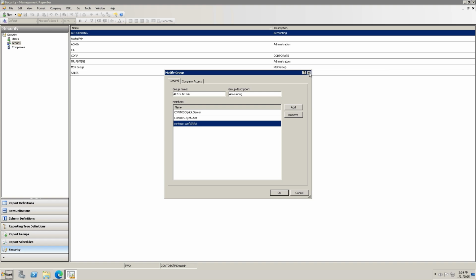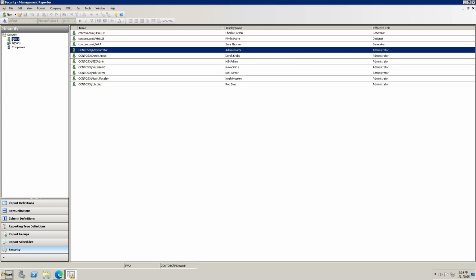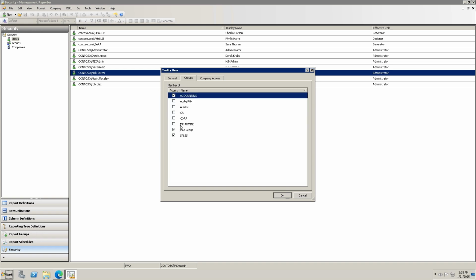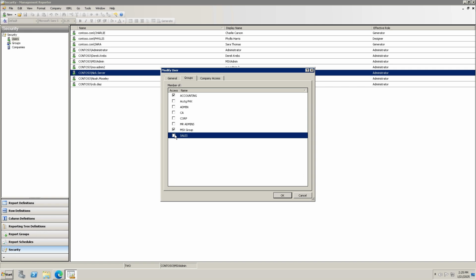And really, if you go to an individual user, I double click to open up this user's modify window. There's a tab for groups. Let's just say this person went from sales over to corporate. So it's easy to change them right here in this pop-up box for individual users between groups.